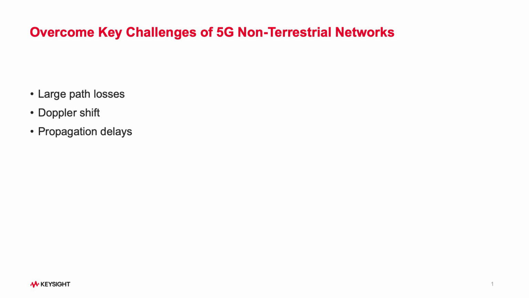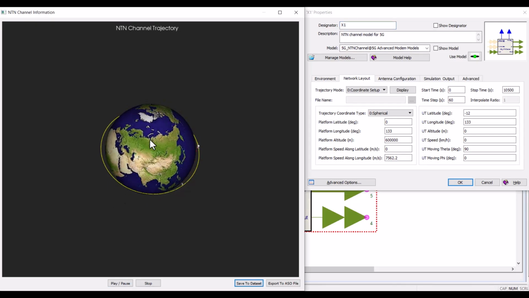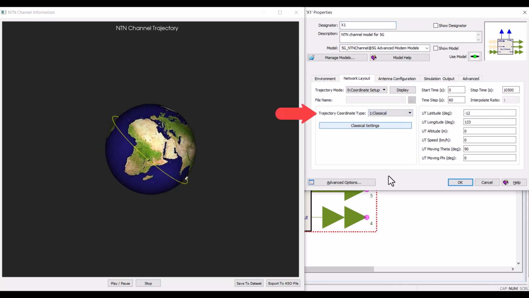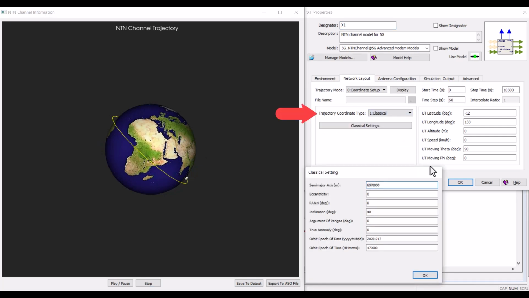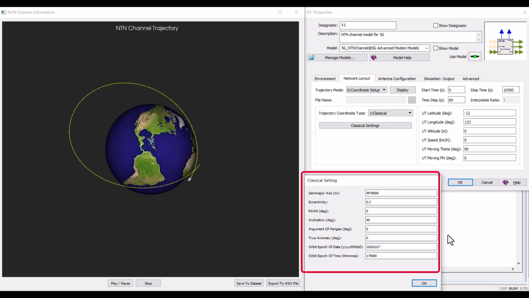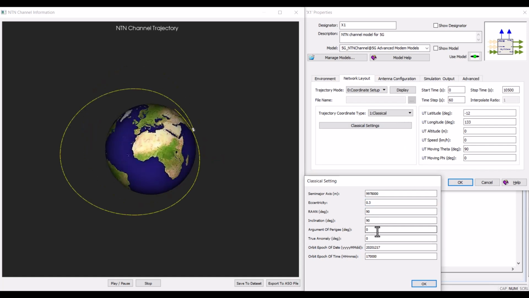Our 5G NTN model provides flexible trajectory coordinate entry, integration with existing workflows, and unique orbit and channel visualization. Define spherical orbits with the spherical mode, but select classical for more options. Here, you have 7 settings to define the non-terrestrial platform trajectory and its position on the orbit.